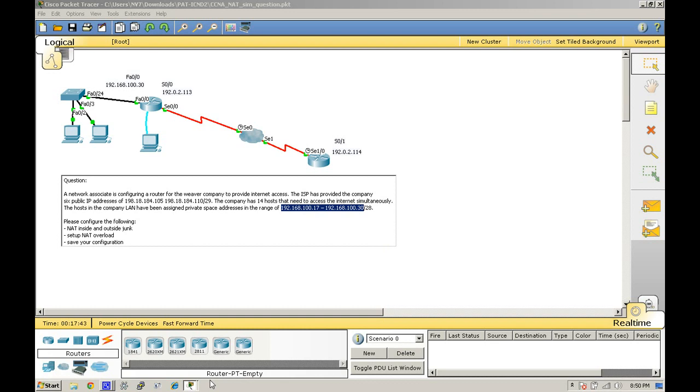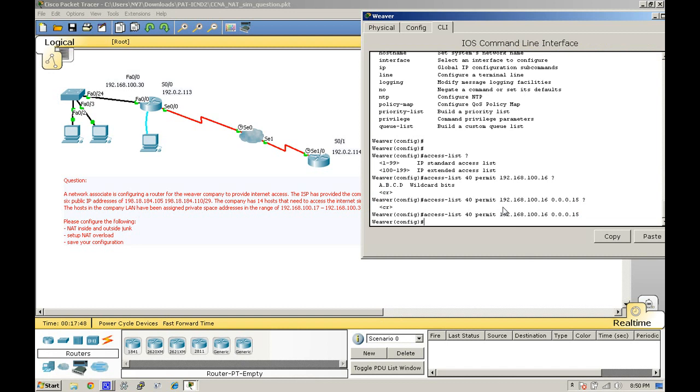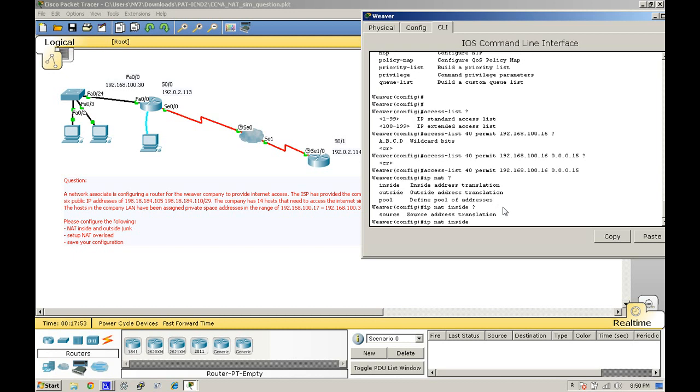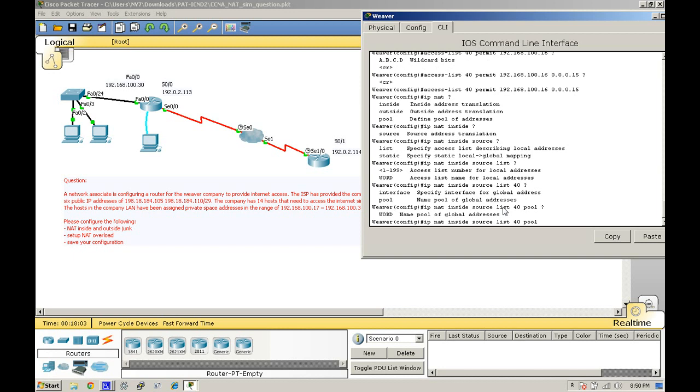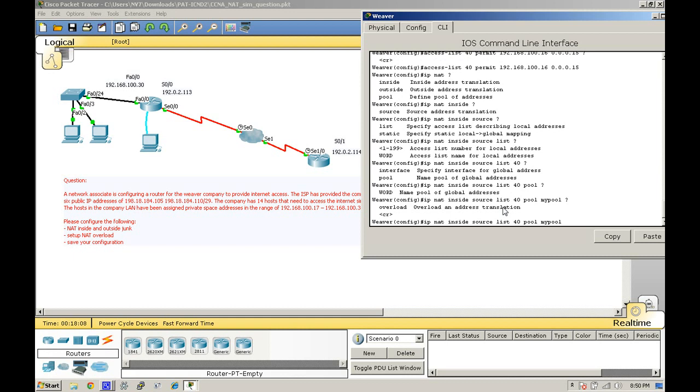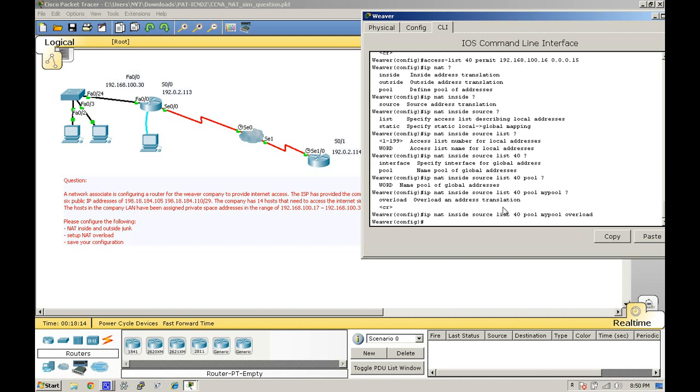All right, last step. We're going to do an IP NAT inside source. And it wants a list, the access list we created. We named ours 40, and we gave it a pool name. We're going to tie it to my pool. And here's the key word right here. This is the most important step. Overload is what you want. All right, boom. If you miss that keyword, then you might miss this question, because Cisco does not give partial credit. It's all or nothing, baby.